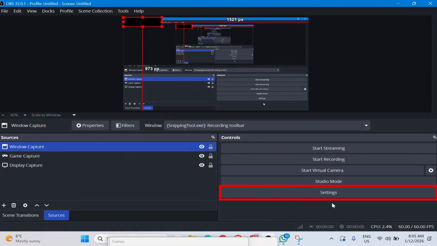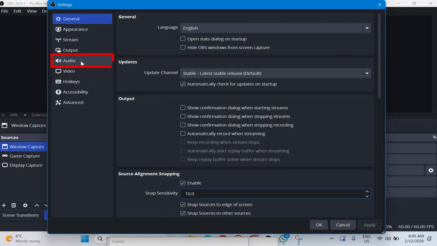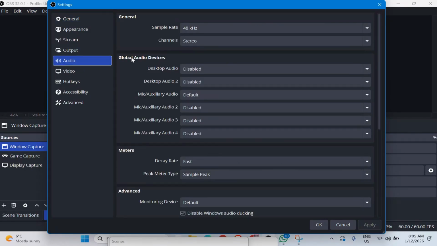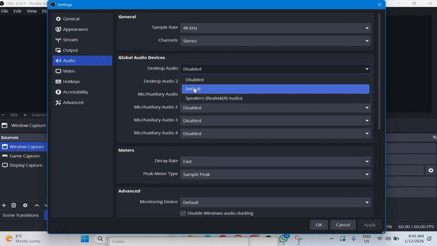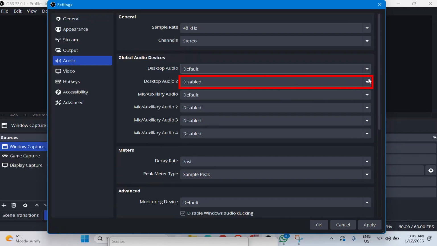Head over to settings on the right hand side, and then you can see the audio option on the left. Now here you can see global audio devices. Make sure your desktop audio is not disabled. Tap on the drop down and make sure it is set to default or speakers. If you want audio too, then you can change the settings here as well.